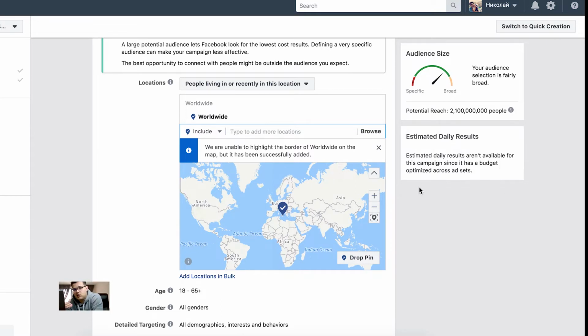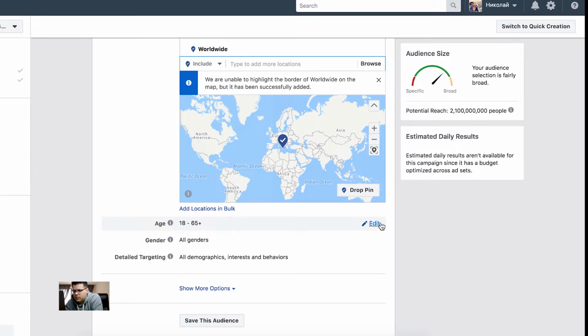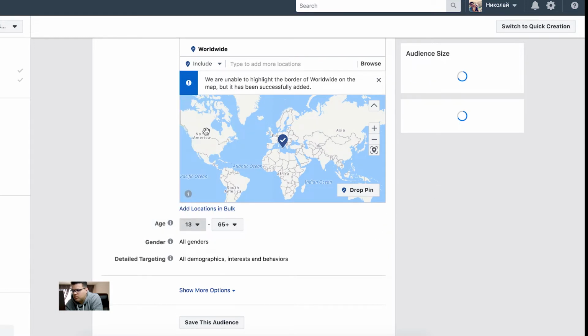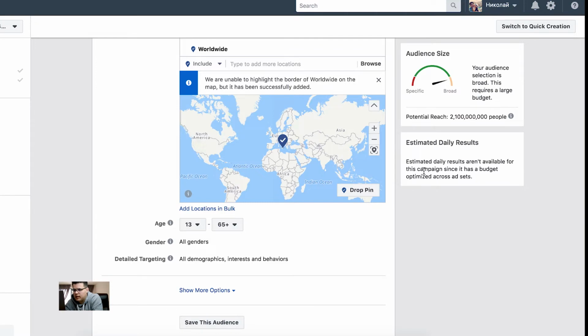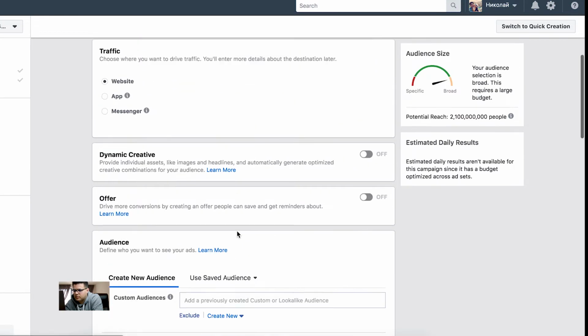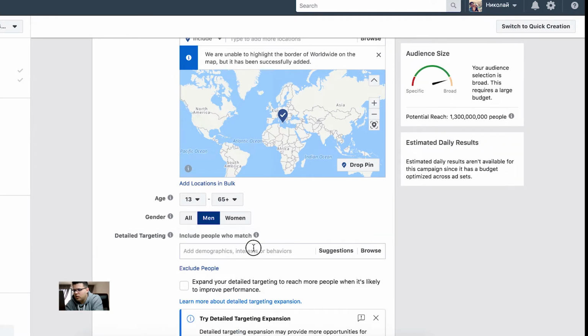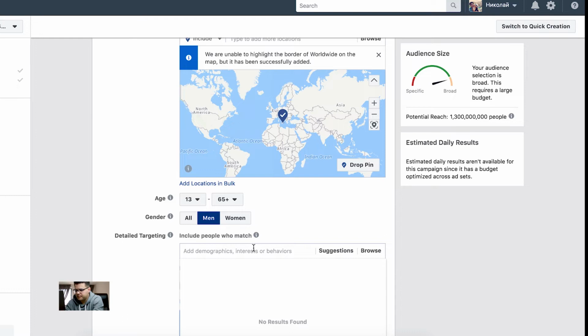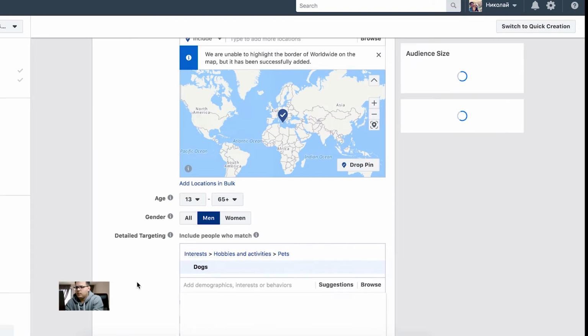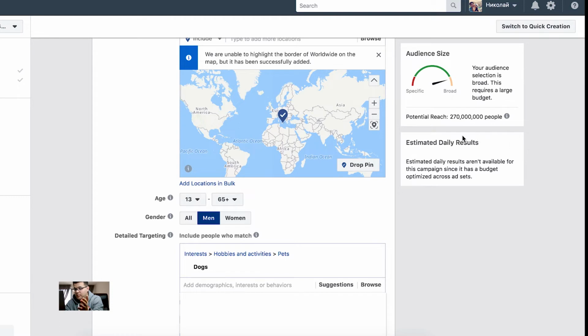The more people we target, the cheaper the link clicks can be. You can go ahead and move the age to 13. It really depends on your niche, but it still stays at 2.1 billion. Gender, in my situation, I'll click men, and then in demographics, I'll just write down people interested in dogs. And now, from around 1 billion people, the audience size changed to 270 million. You can see that on the right. So it's a little bit nicher, but it's also a wide audience because it's above 10 million people.